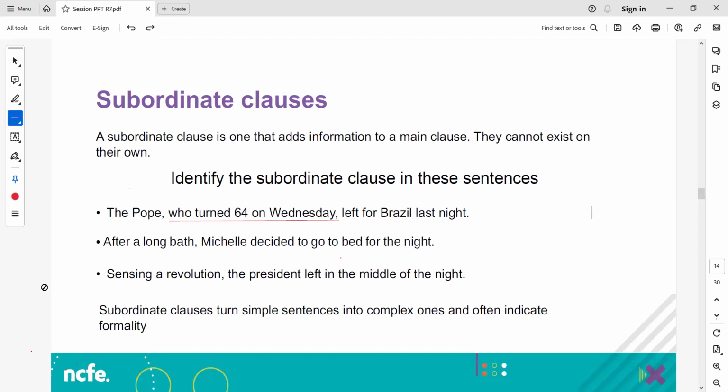Okay, let's look at the next sentence. After a long bath, Michelle decided to go to bed for the night. So which part is the subordinate clause? In this sentence, we've got two parts separated by a comma. Which part would make sense without the other part? Michelle decided to go to bed for the night. Excellent. So this is our main clause. This is our subordinate clause at the start of the sentence. After a long bath, Michelle decided to go to bed for the night. So we've got some extra information. We know she's going to bed, but we've got some extra information that tells us she's had a bath as well. After a long bath is not a sentence on its own. The subordinate clause needs the main clause to make sense.